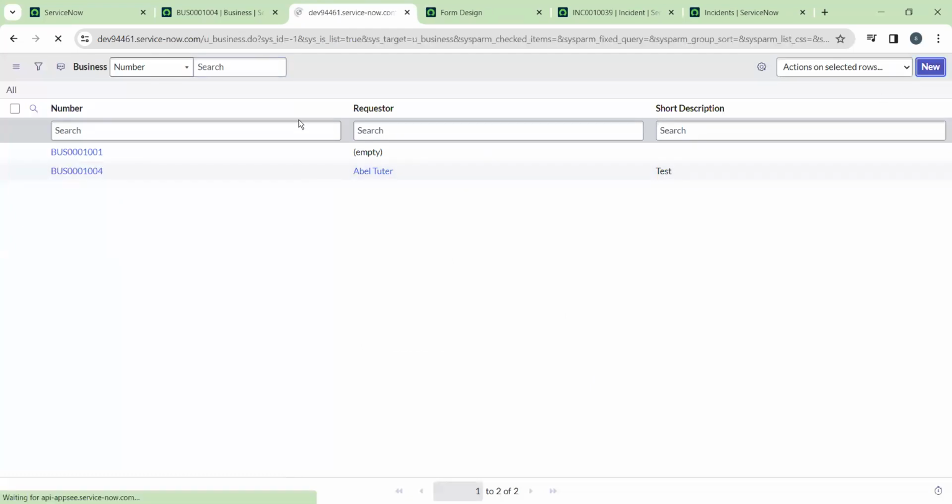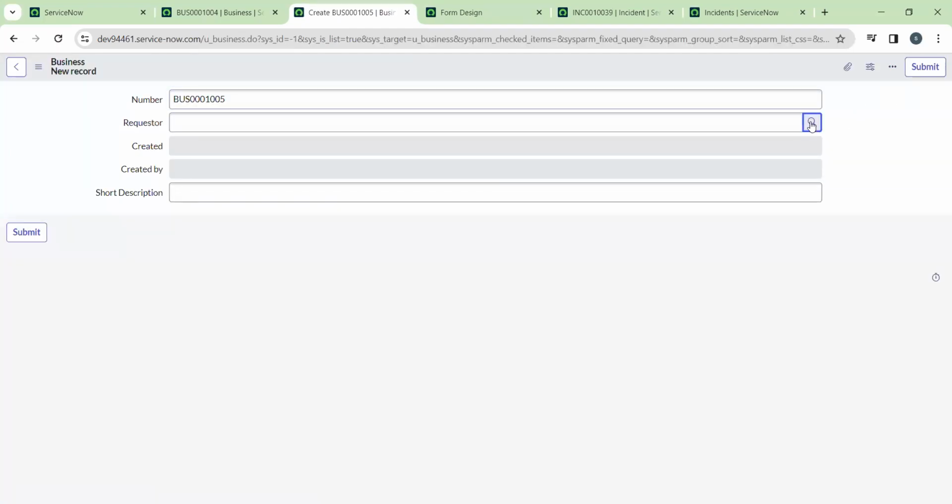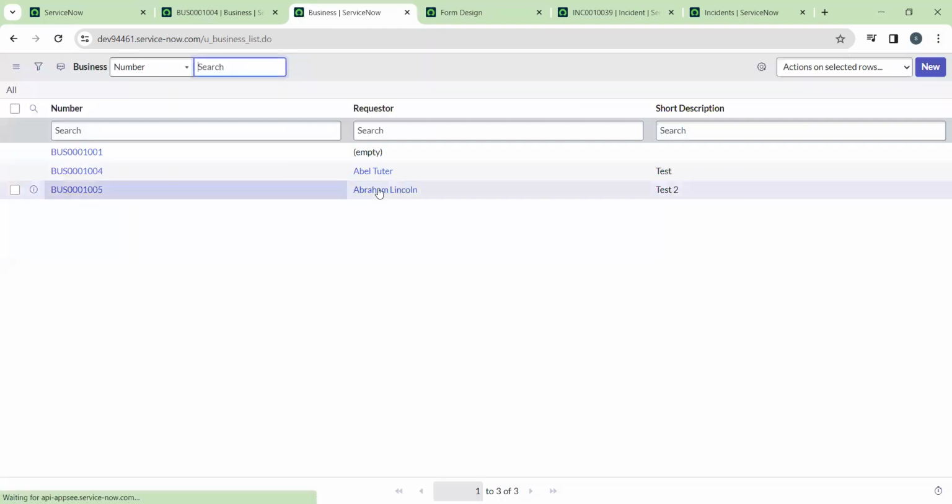Let us create one more record here. Just open the requester field, select any random caller, enter short description as test2 and submit the form. See here, the new record is inserted. So this way we can create tables and create new custom fields on that particular form.